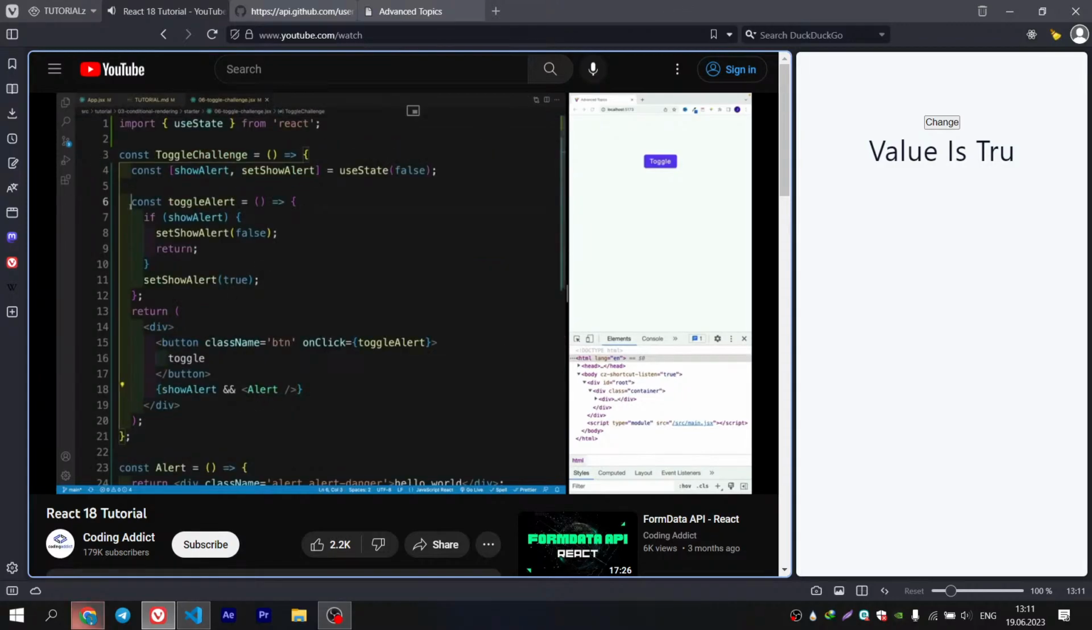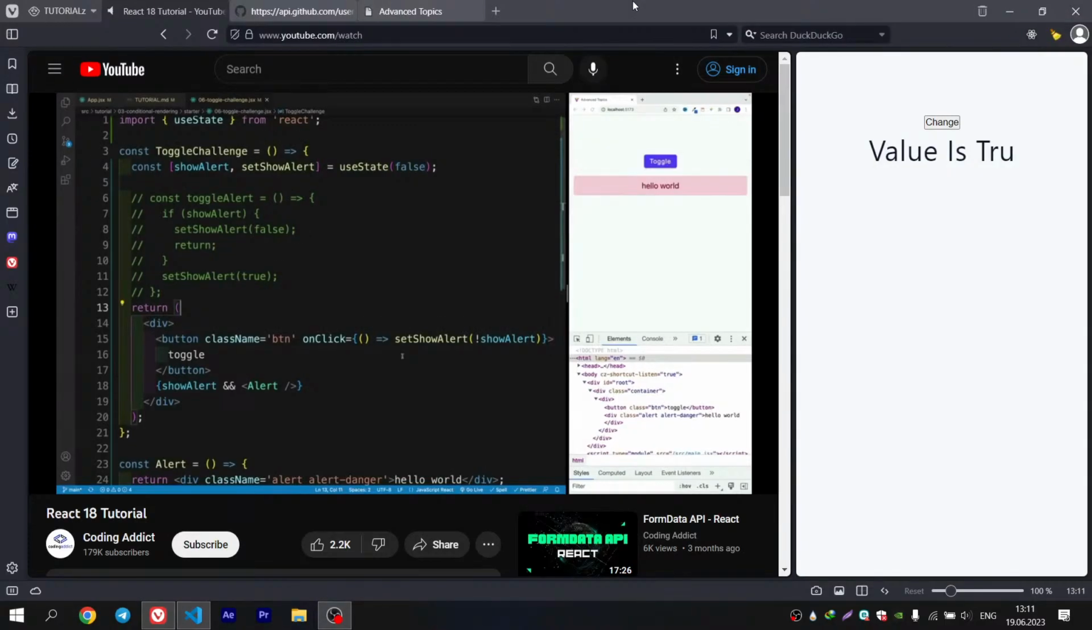So I'm going to navigate back. Again, I'm going to comment this one out just so it stays for your reference. And now let's do that one-liner where basically we will go here with my arrow function and then we'll just say set show alert and set it to the opposite value. Let's save that and then notice our functionality still works. Everything is awesome. We still add that alert component if this is true. However, now we have less lines of code.